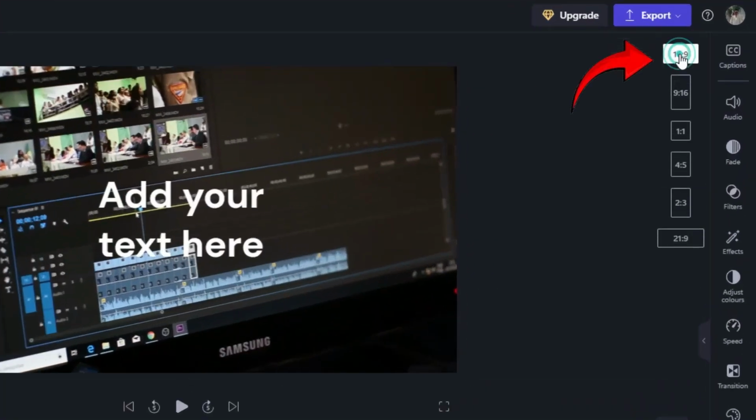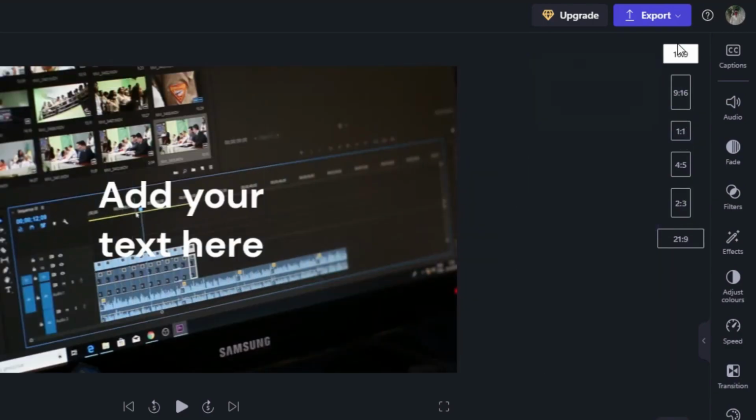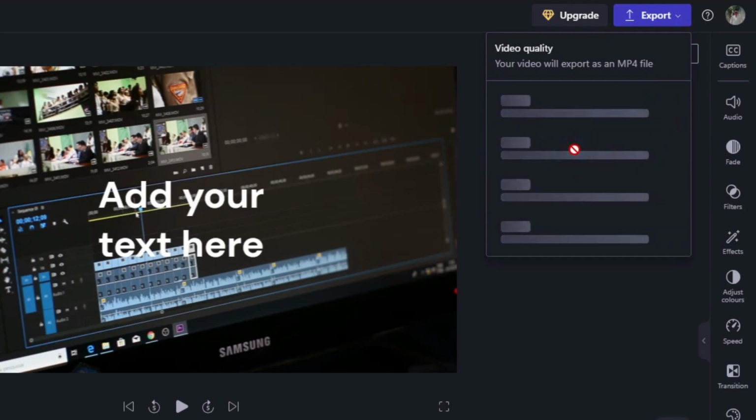How to resize the canvas. Click on this button and choose your size as you wish. Then it will resize. Click on the Export button and then click on 1080p to export the project.